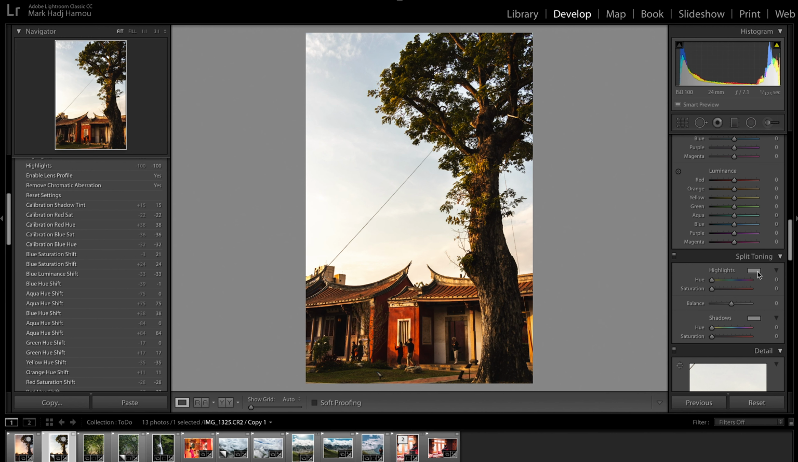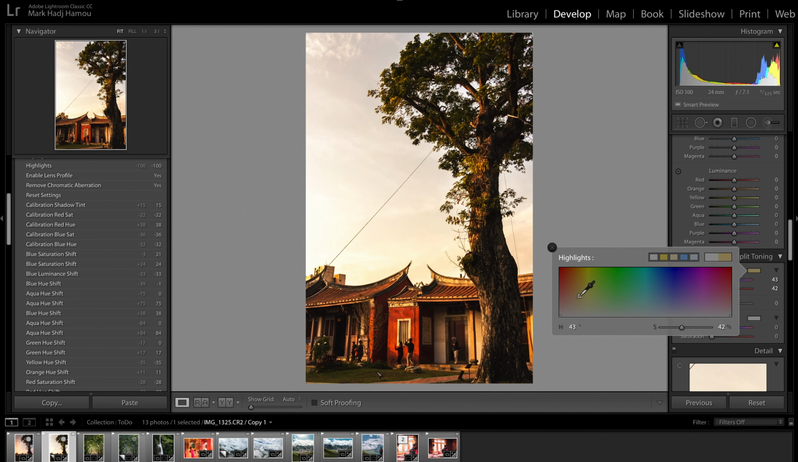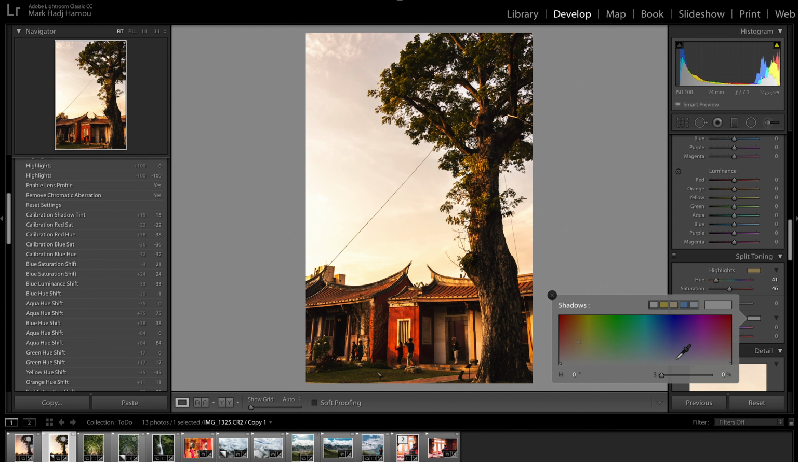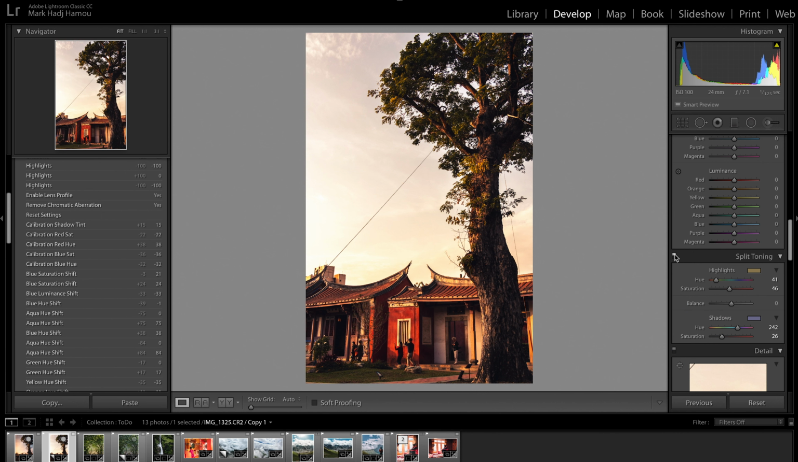So for this tutorial, I'm going to add some nice gold and orange in the highlights, something like that. That's already looking much nicer. And then I'm going to add a little bit of blue and maybe a little bit of a pink tint in the shadows. There we go, something like that. So if we look at before and after, the whole mood has shifted.